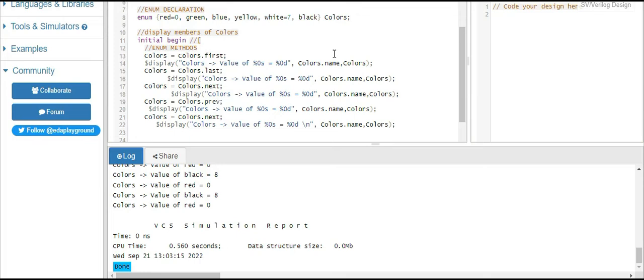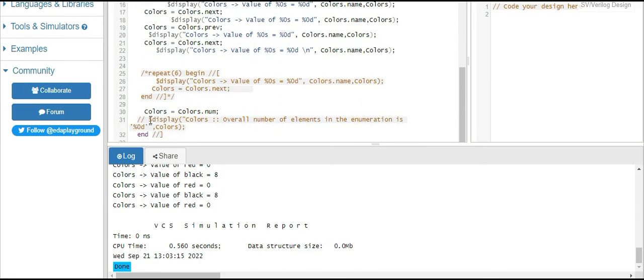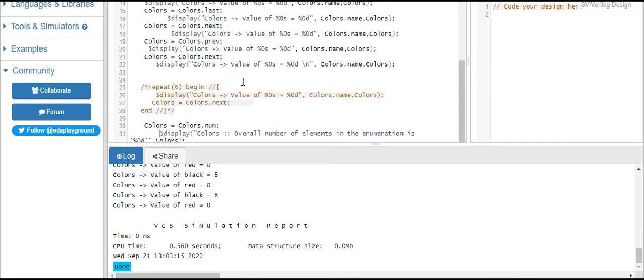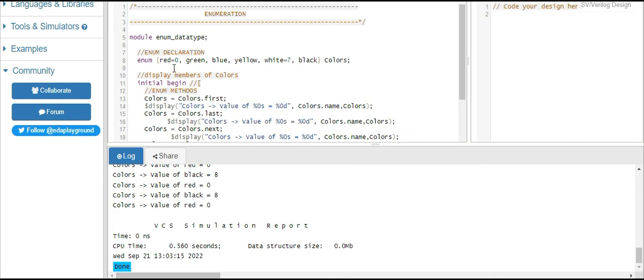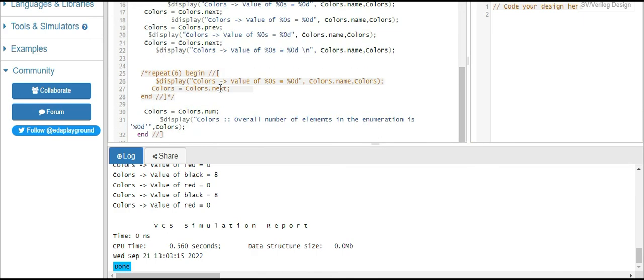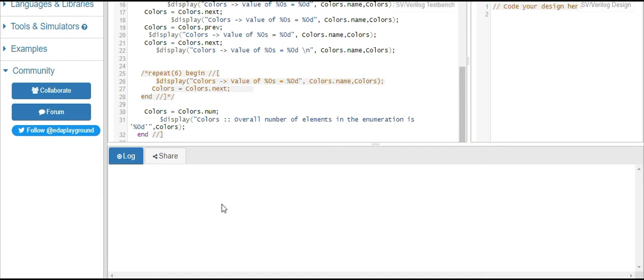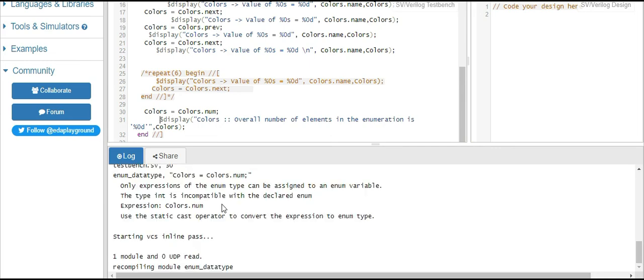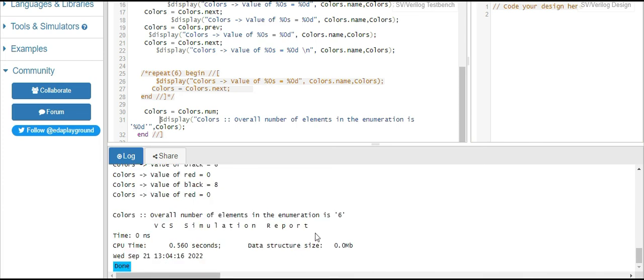So we have another method other than these first, last, next and previous. So that is dot num. Let's check how this num method actually works. So before moving to the output, this num will represent the number of elements. So here the number of elements is 1, 2, 3, 4, 5 and 6. So let's check the output. So here is the count. The overall number of elements in the enumeration is 6.